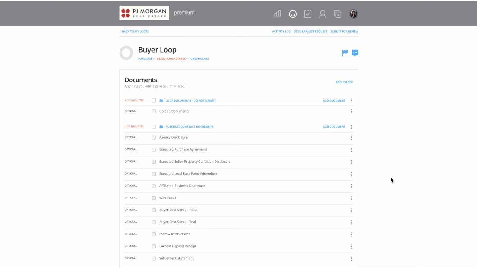All right, now that we're into our loop, I'll show you a few things. You can organize your files and your loops by status. Once you do turn in your loop to processing, we will update that for you. But for the time being, before they are submitted, you can use that yourself. View details is going to go into the expanded version of all of the information in your loop, property address, contacts, and things like that.